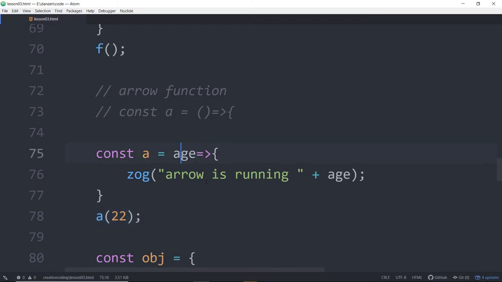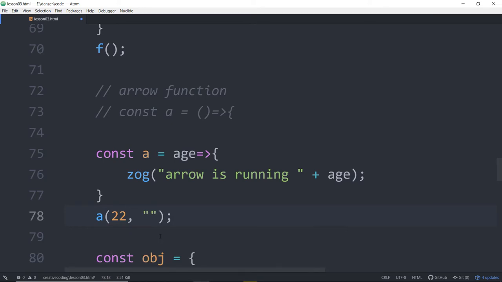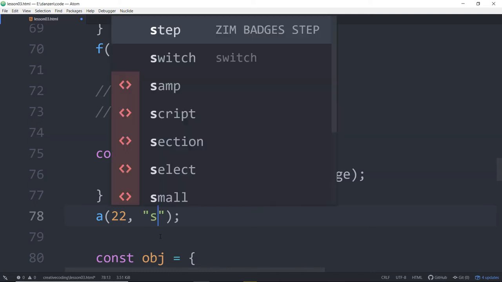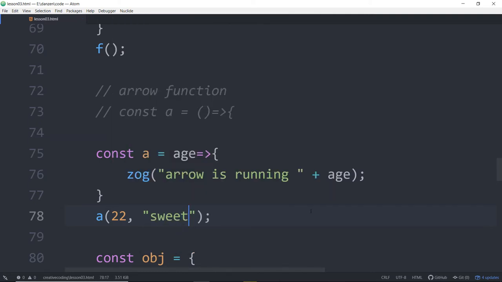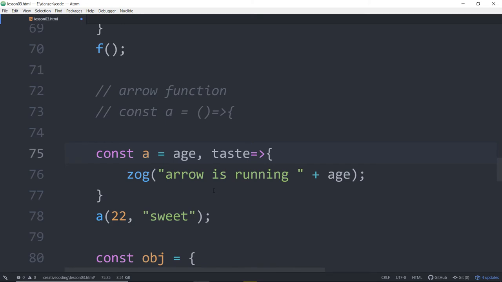So you kind of get used to that. If you have two parameters, 22 and, let's see, what can we put in here? How about a taste of something? Sweet. Sweet 22. Then we need to collect two things here. This is the taste. You can't do that. You can't leave them loose like that. So then we have to put them back into the round brackets.